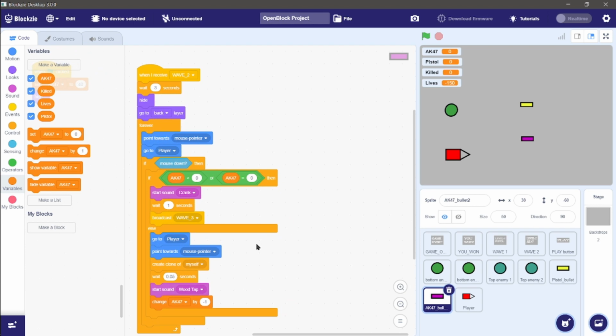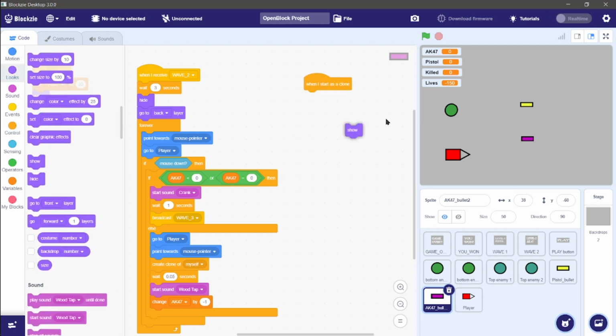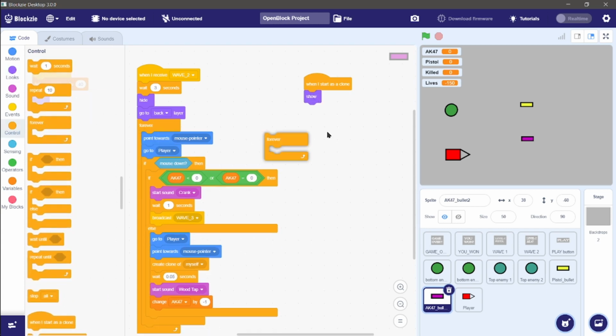And what if, see here we have started a clone of itself. Means when it is creating its own clone, what should it do? It should be in appear mode. First we have hidden this sprite, and now we want the sprite visible on screen. Hence we are adding this show block.